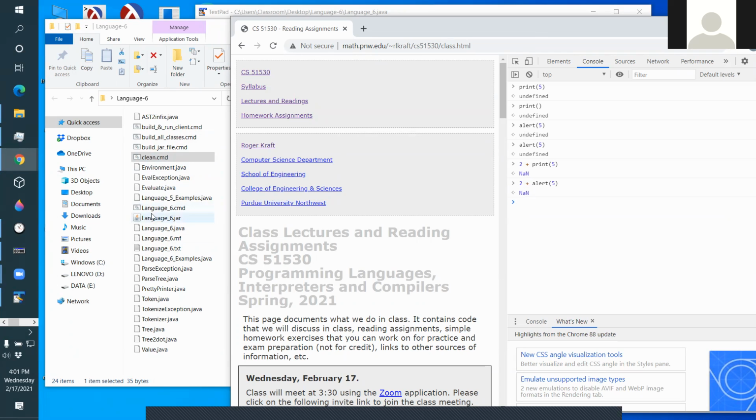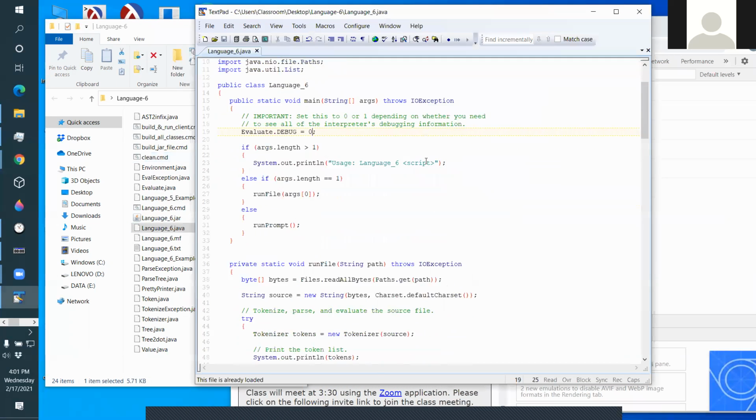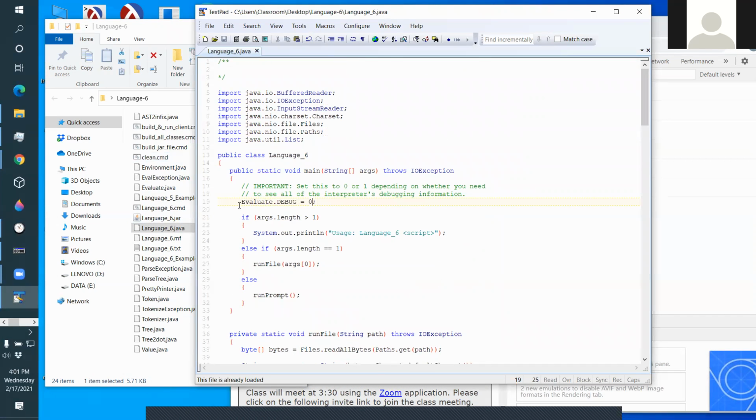Now that would actually be in this file here. This is the REPL. Language 6 is the thing that builds the REPL. So let's look in language 6. Language 6 can be run with a command line argument or without. If there's too many arguments on the command line, it gives a usage message. If there's one argument on the command line, it loads it as a file.